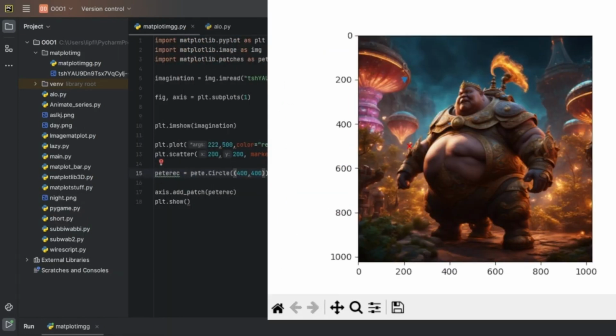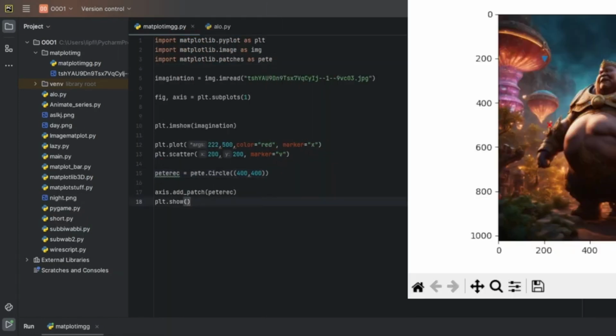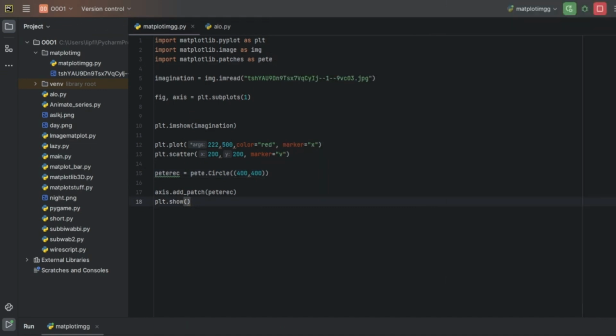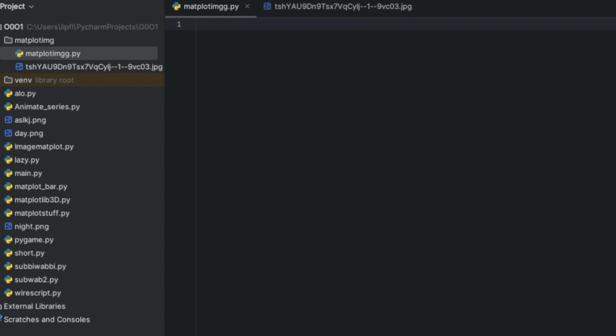Okay, and there are other shapes you can try for yourself. And with that in mind, I'm finished. The concept is pretty simple. You have something you can plot, you can do the stuff.